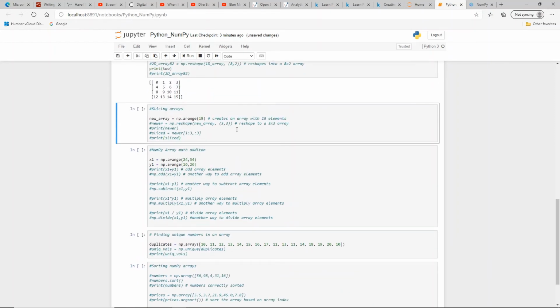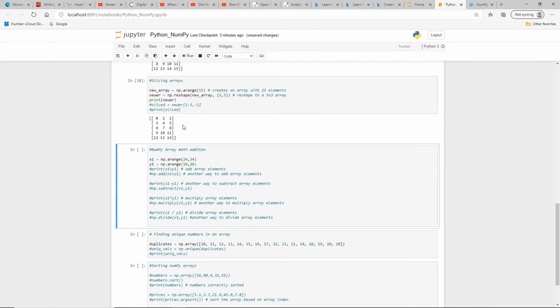Let's take a look at slicing arrays. We have a variable called new array, and I'm creating an array with 15 elements. Let's run that. Then we are creating a new array called newer, again using reshape, and we want to reshape into 5 by 3. That should work because the total number of elements is 15. Let's run that and see what the output is. The output is as expected, 5 rows by 3 columns.